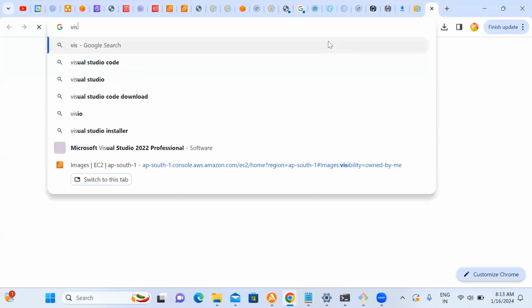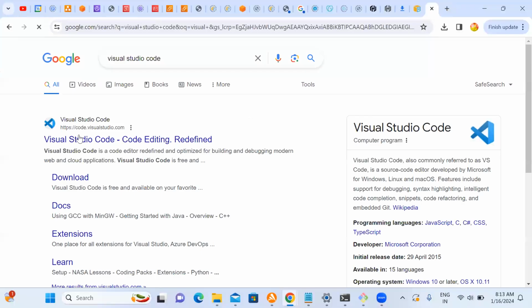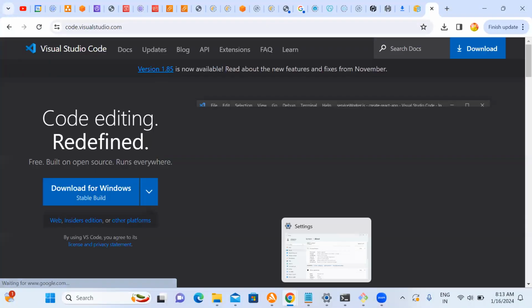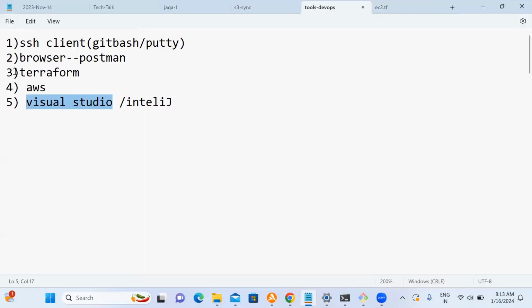Let me download Visual Studio Code. Please, as I said, no one will tell you which tools to be installed. This is your job. Get the laptop, install these tools immediately.